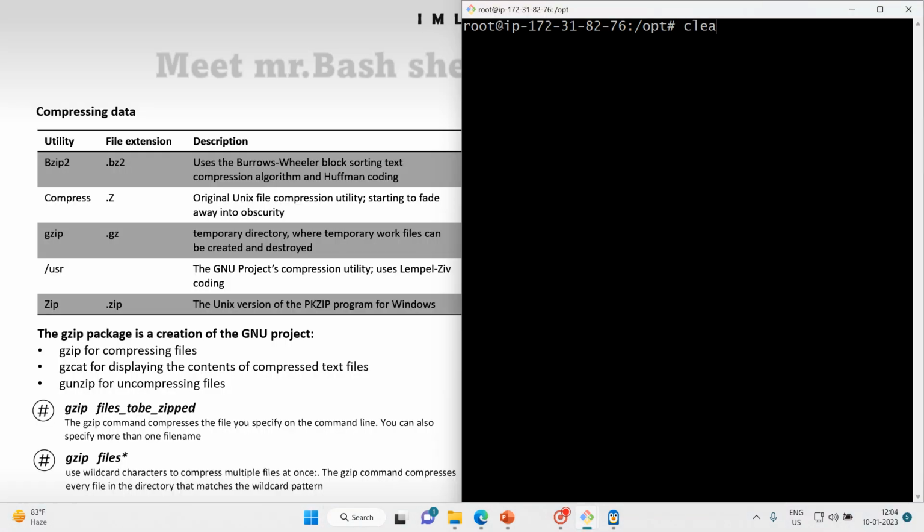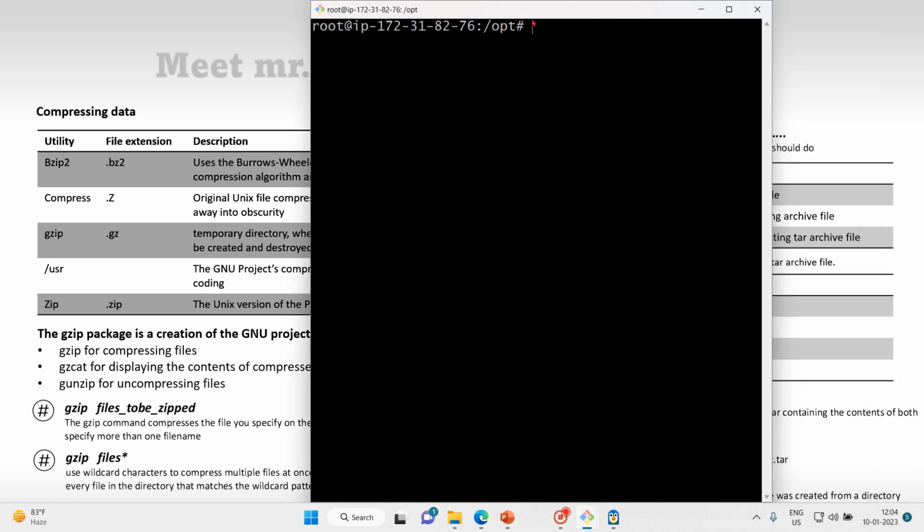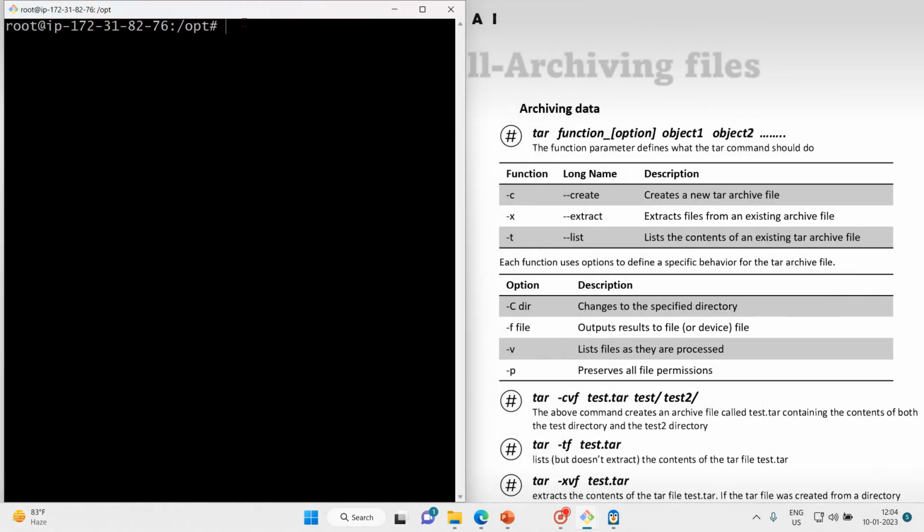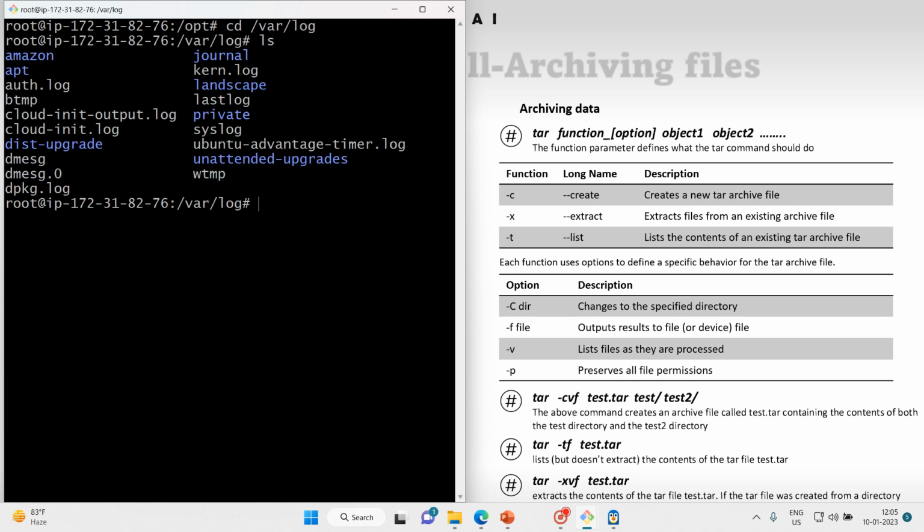Let's clear the screen first. Yes, we have cleared it off. Now we'll move it to the leftmost portion of our screen. So now let's again jump into the cd and then var log. So what all files are there? You can clearly see Amazon apt or .ligand or .log.